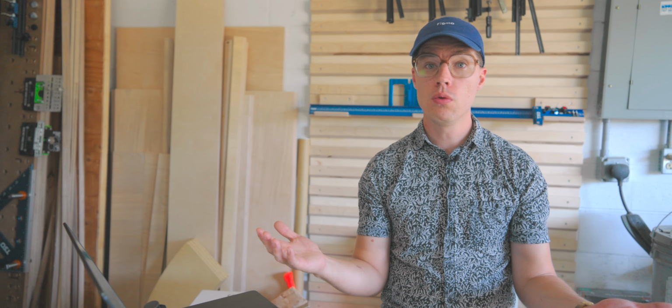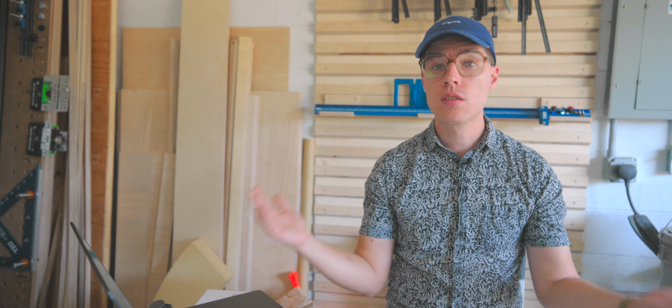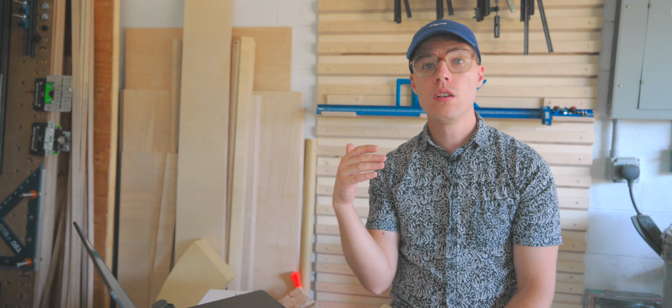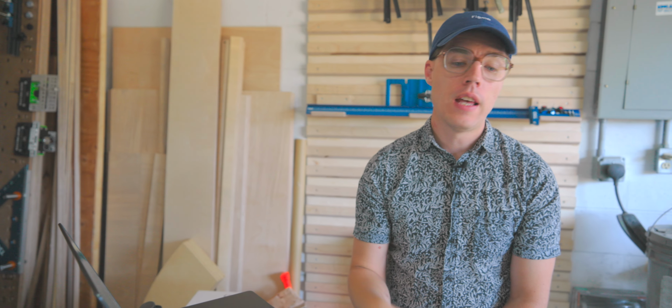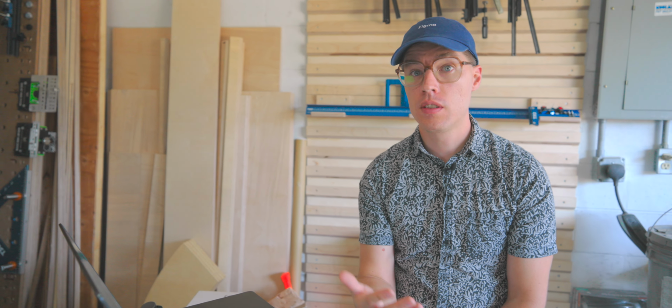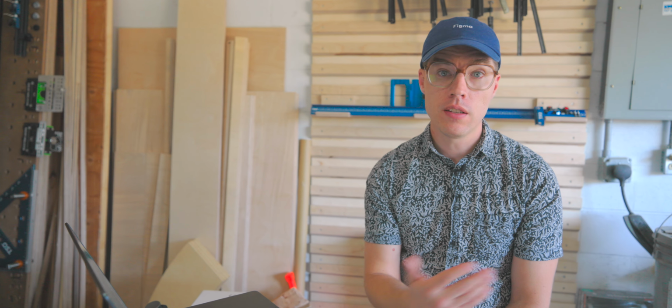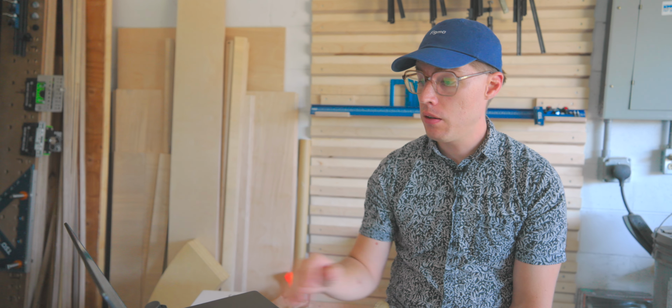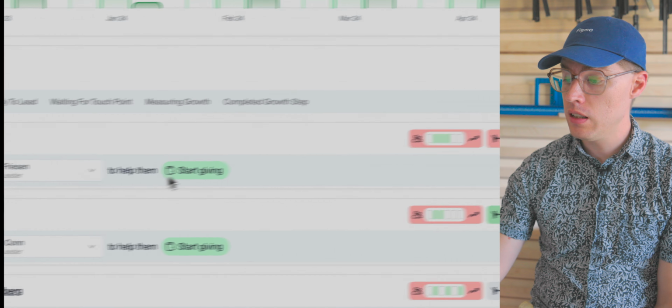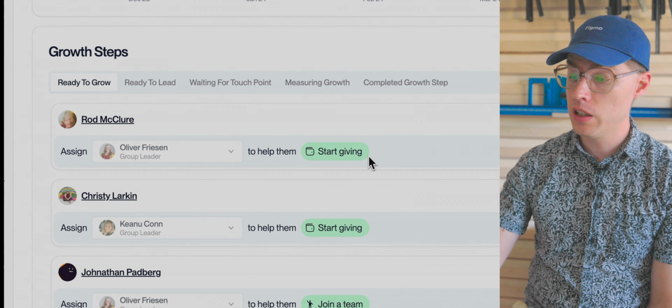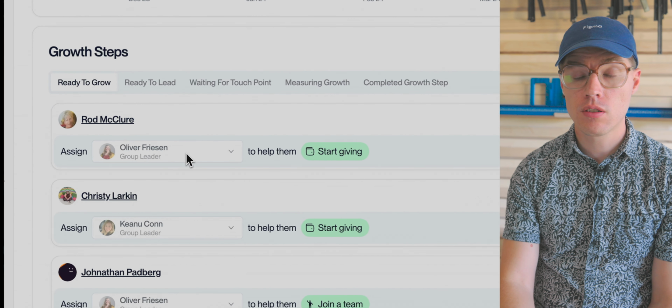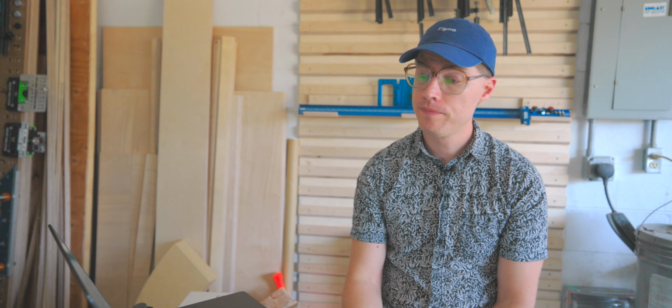And over time, your organization can say, hey, let's trial this out. Maybe for pastors, a pastor can have that growth step with an individual around giving. That's something we're thinking about potentially doing: moving these growth steps with start giving to be assigned to a pastor rather than to a group leader.